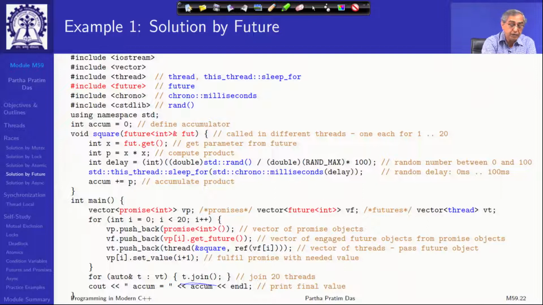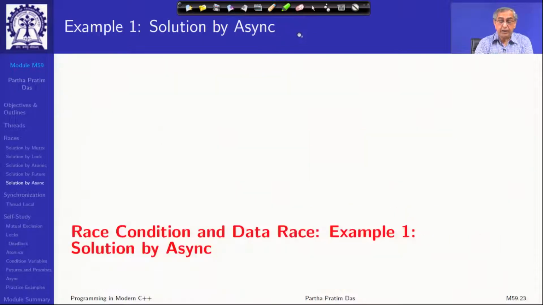Since future and promise make sure that this synchronization is happening, it is somewhat complicated to think about, but that is another nice way.